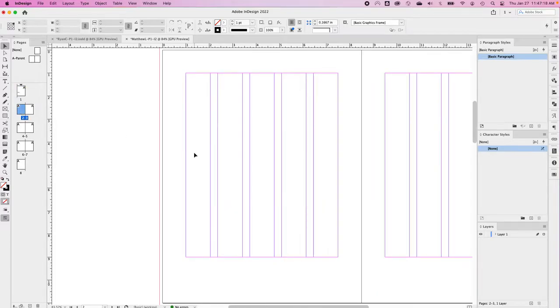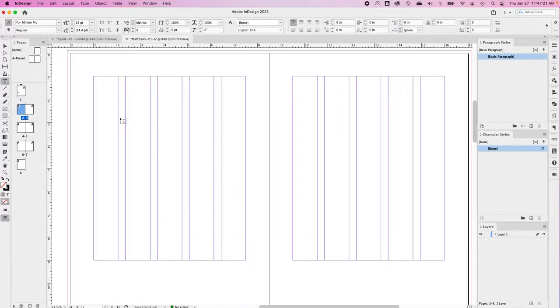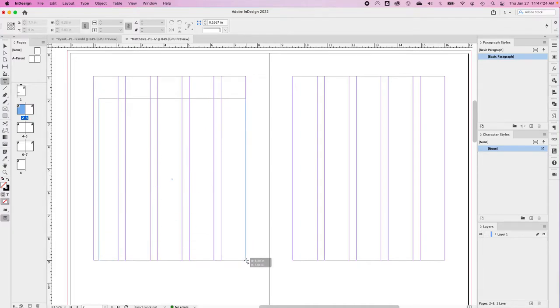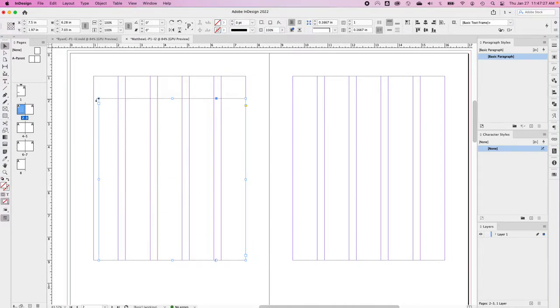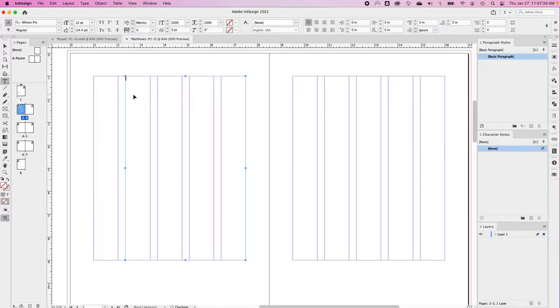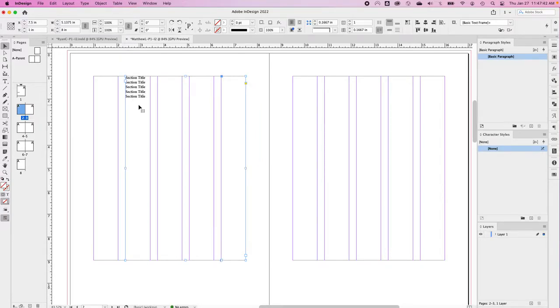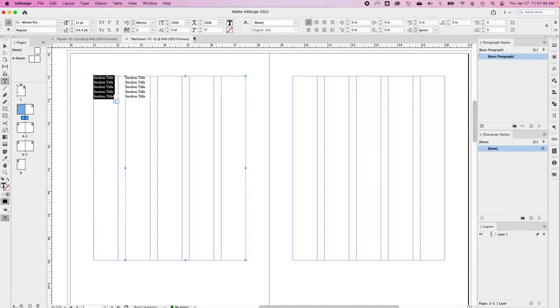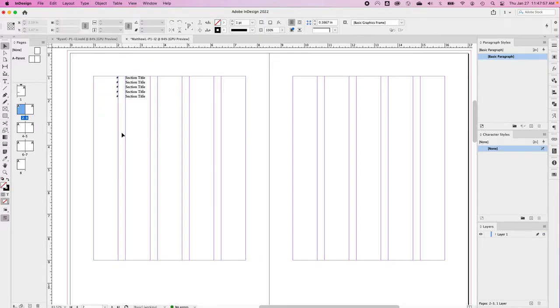Next, I'm probably going to put my table of contents in this page. So I'll mark out a section for that. I'll say section title, we'll just do something like that. Then I'm going to pop another one over here, right justify it, and just do the page number, page number, page number. Okay, so I kind of got my table of contents planned out, how it's going to fit into the grid, where it's going to go.